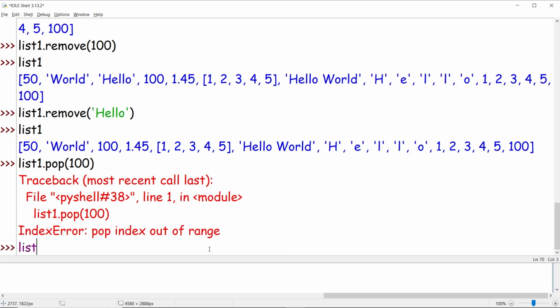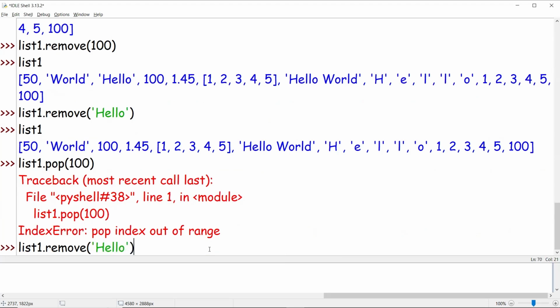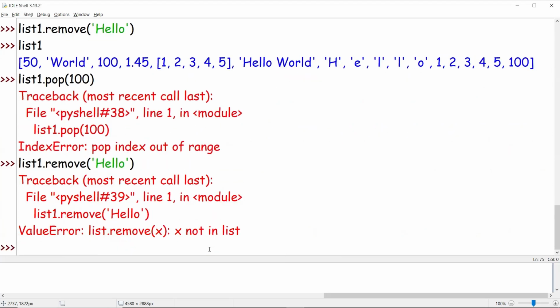Similarly, if you try to remove a value with list1.remove, let's again try to remove the value hello. Now we know that hello is not present. Let's see what it says. Again, it gives us an error saying list1.remove(x): x not in list. So if you provide an index outside the range or a value which is not present, pop as well as remove would throw errors. That is all about remove functionality. In the next video, let's try to understand what clear functionality is about.